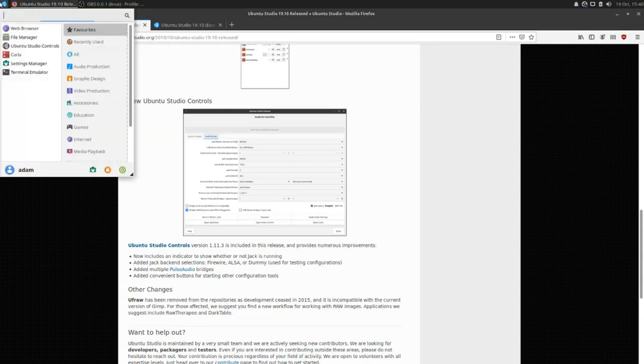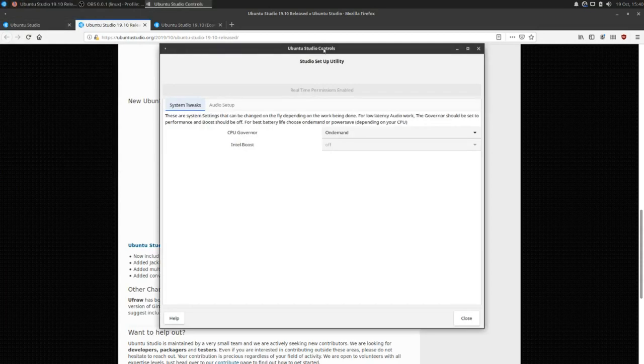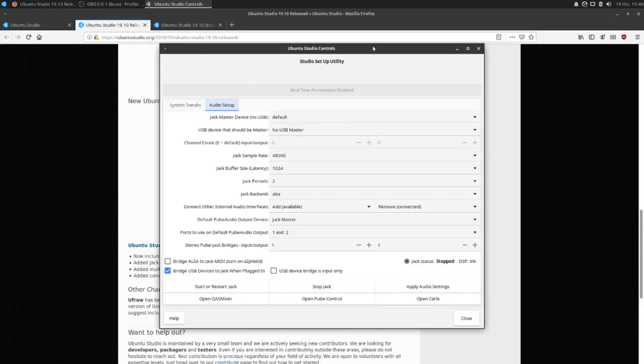So if we just look this up quickly, which is Ubuntu Studio Controls. Now, we didn't really get something as intricate as this in previous releases. And we go on all this over here. Look at all of that. Beautiful. Exactly what we need. Stuff where we can start and stop Jack easily without having to have other pieces of software to use it.